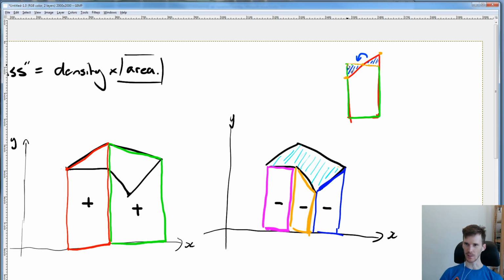Mm-hmm. And then we have a rectangle, and we know a rectangle is simply width times height, and we can get the area by just saying, all right, the area is that. Yeah. So hopefully that makes sense.